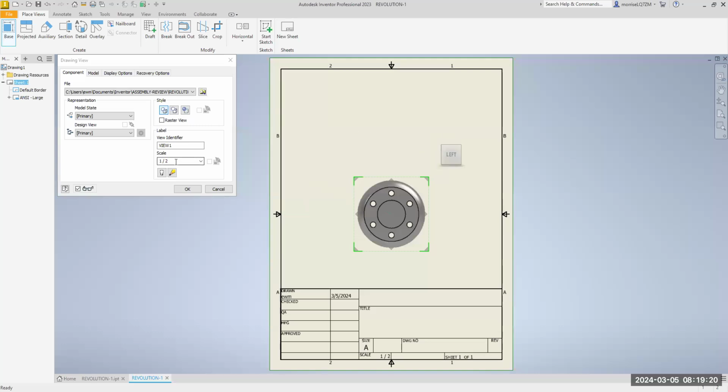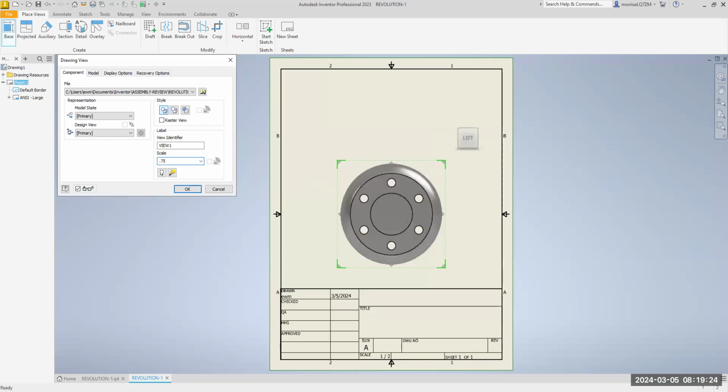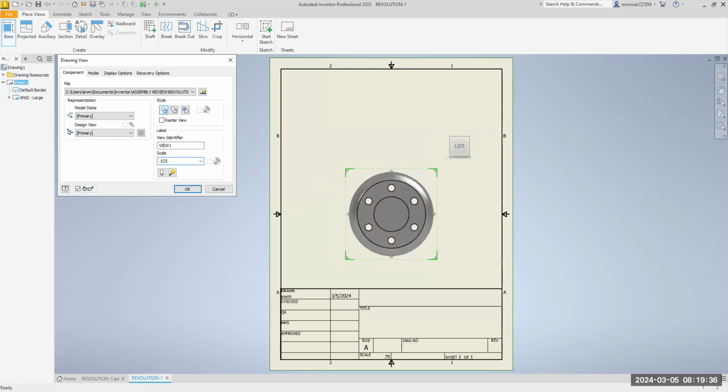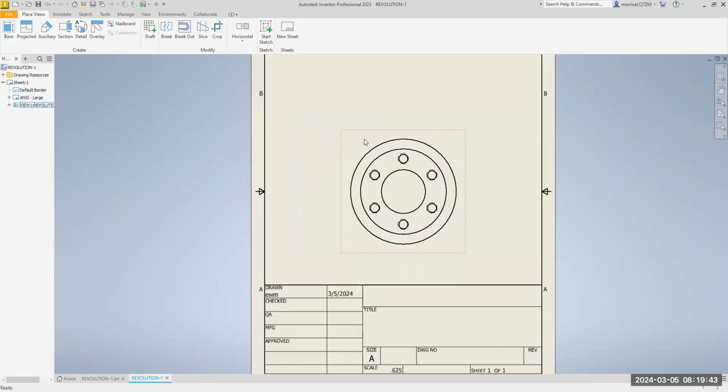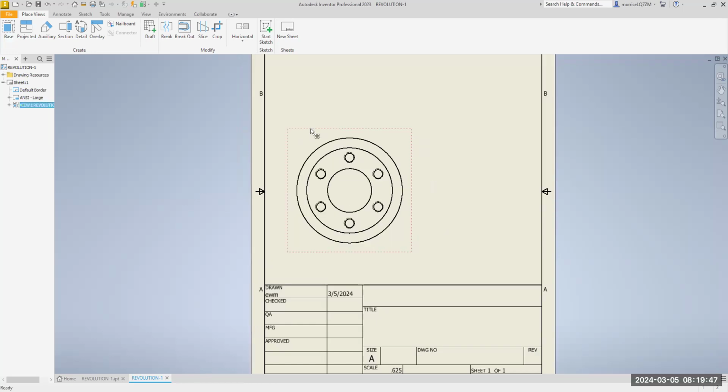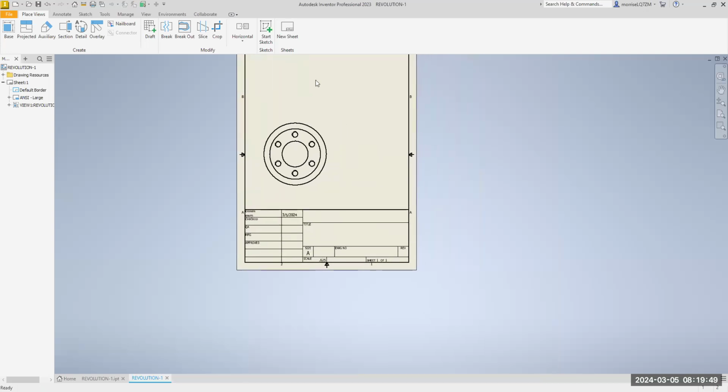Actually, you can change the scale a little bit if you want. You can change it to 3/4 scale if you wish, but actually that's kind of big too. I think 1/2 is too small. How about 0.625? Yeah, 0.625 looks good. Select OK. Now you can zoom in here. I moved that over.